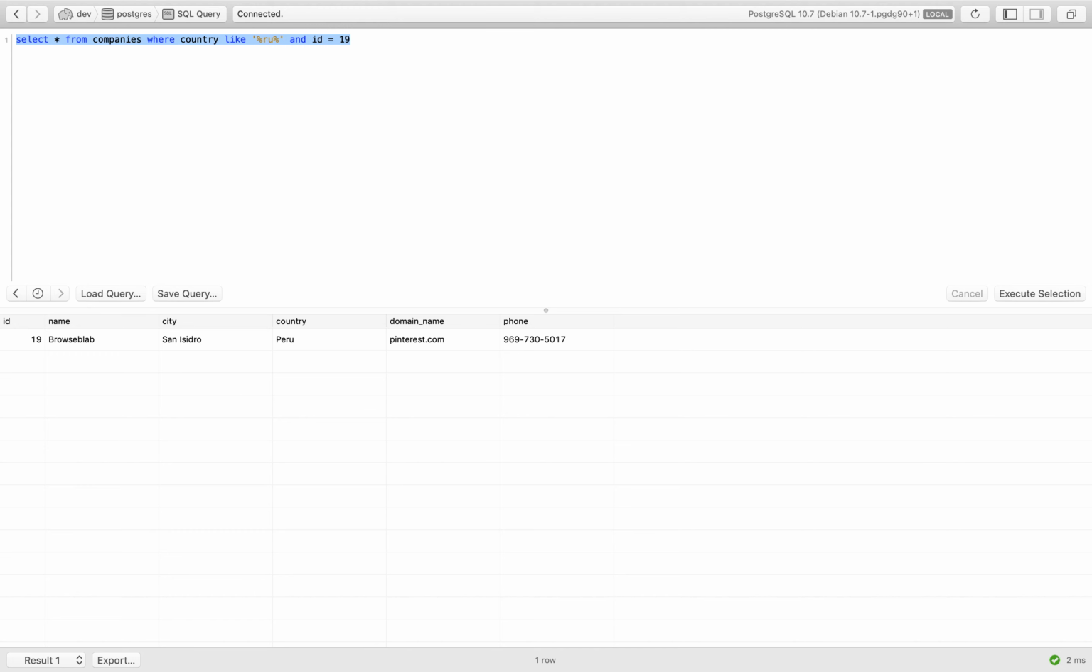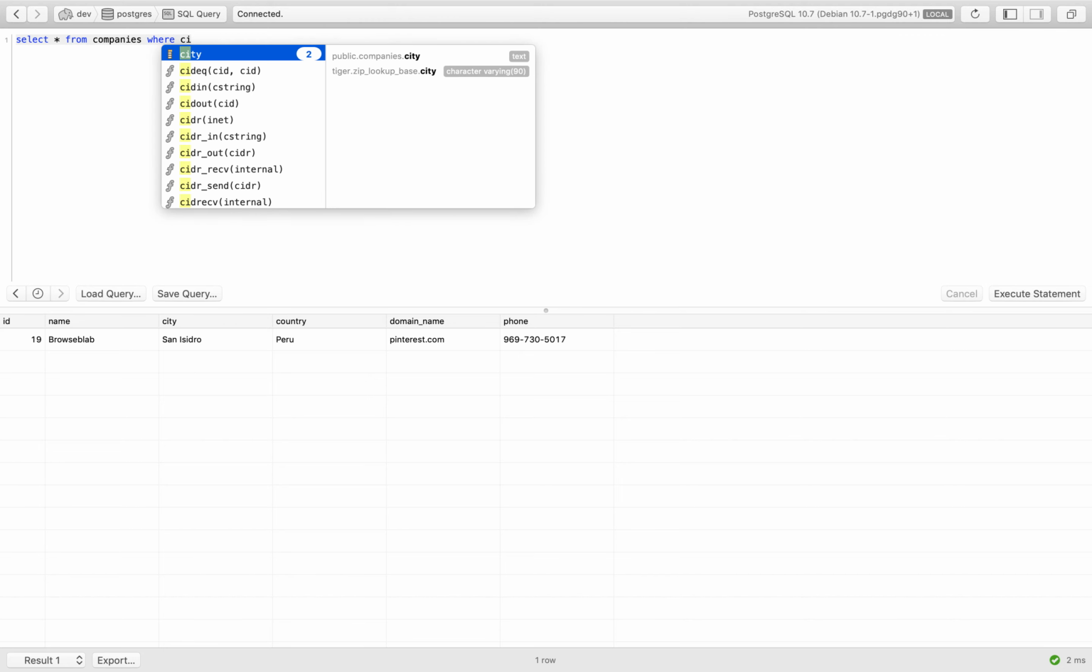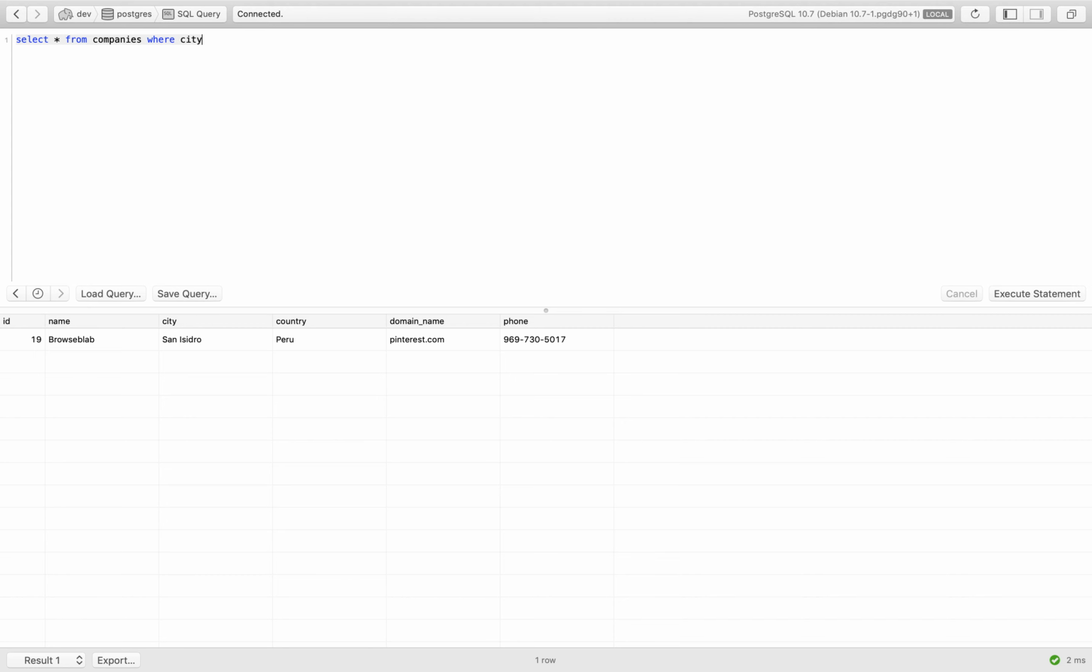So pretty much it. Let's move on. Now I would like to talk about the IS operator. Select from the same table, which is companies, where city, in this case I would like to work with this column, city, for instance, is null. And I know, as a matter of fact, that in one of the rows the city is definitely not present, because I intentionally deleted it. So let's select it.